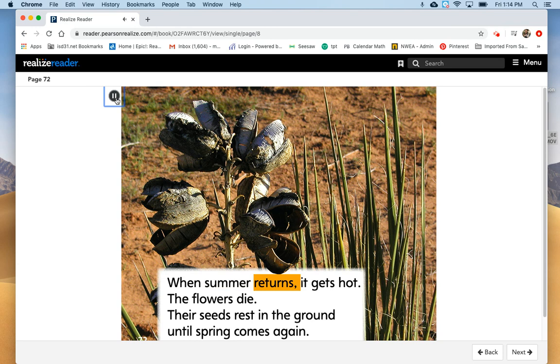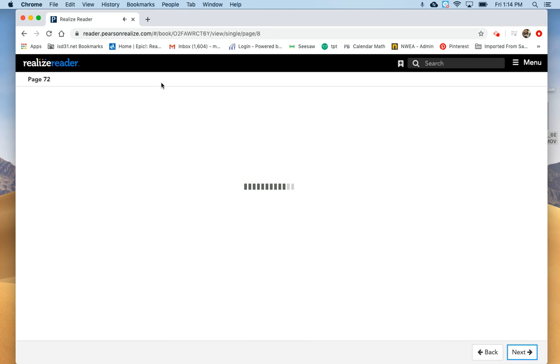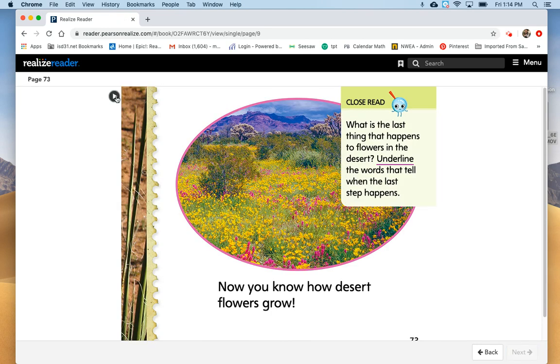When summer returns, it gets hot. The flowers die. Their seeds rest in the ground until spring comes again. Now you know how desert flowers grow. Close read. What is the last thing that happens to flowers in the desert? Underline the words that tell when the last step happens.